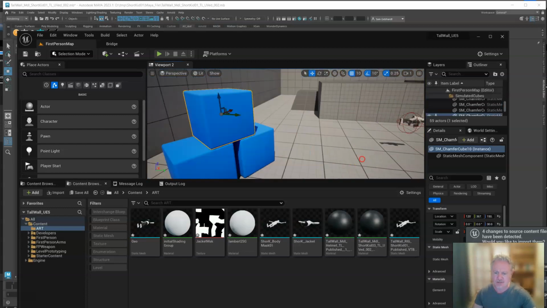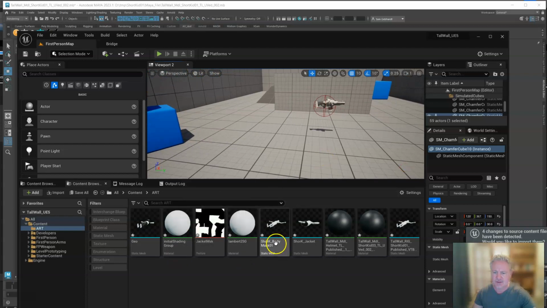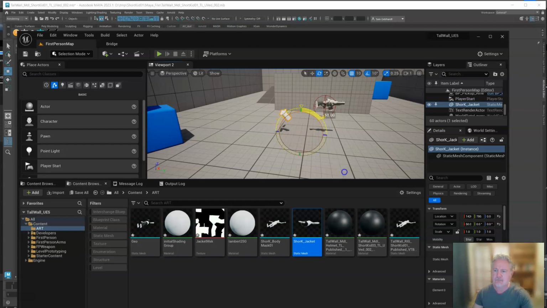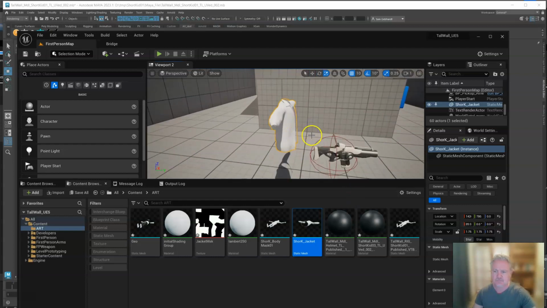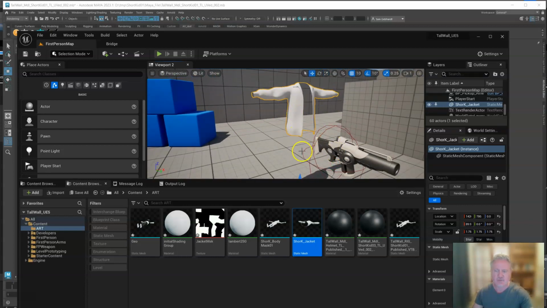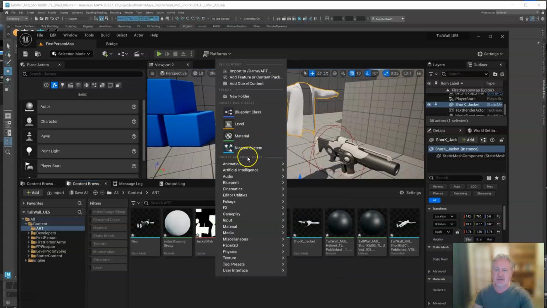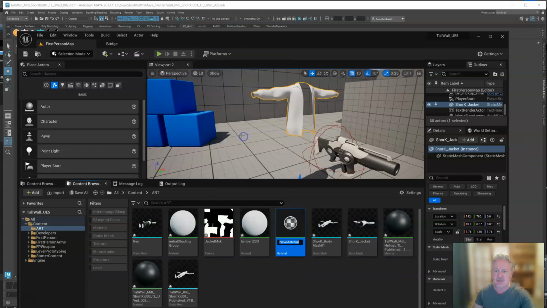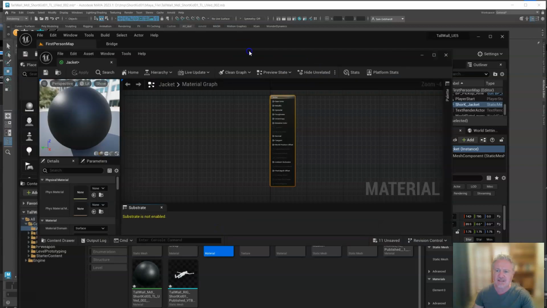So then, what we want to do is make sure that we have the jacket. Probably won't need a gun. And then I'm going to make a new material from scratch so you can see exactly how we're going to build it. Call this jacket. Oops, I didn't put MAT on it. Double click it, and that's going to take us in here.